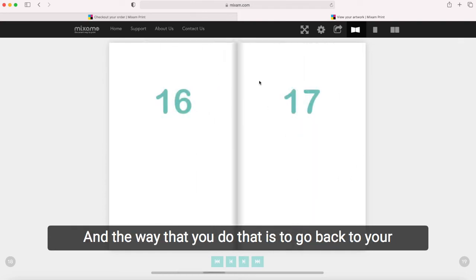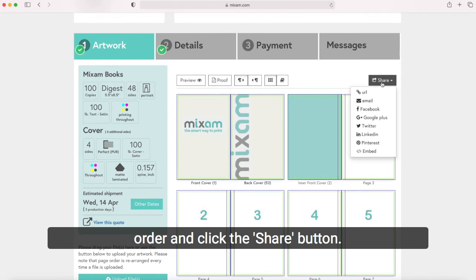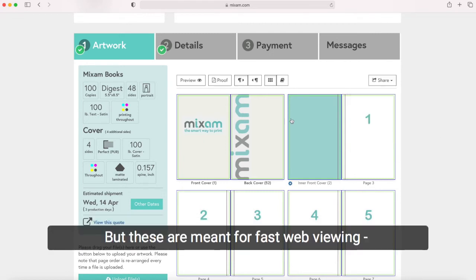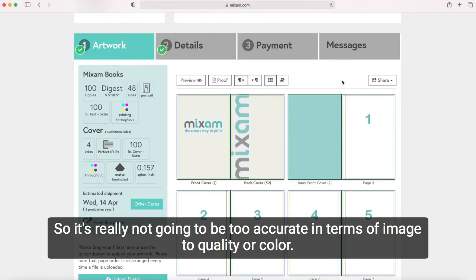And the way that you do that is to go back to your order and click the share button. It'll allow you to copy the link, send it in an email, or a variety of other ways. But these are meant for fast web viewing, the thumbnails and the preview. So it's really not going to be too accurate in terms of image quality or color.